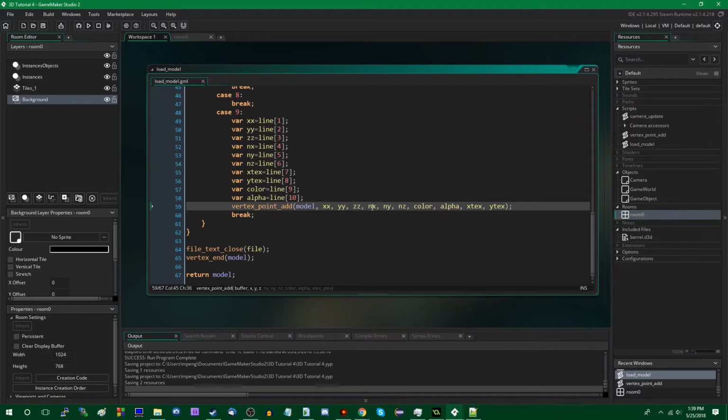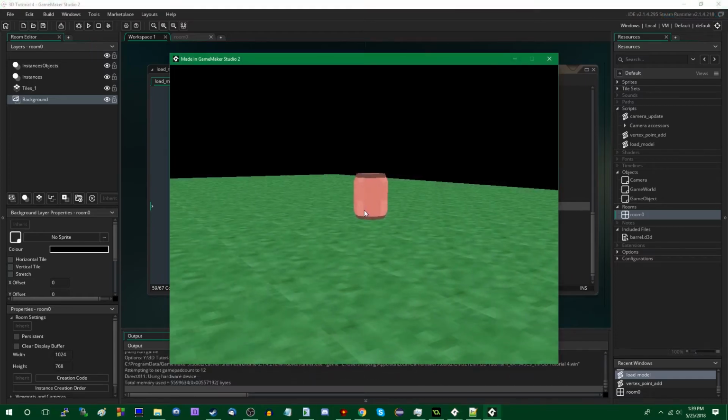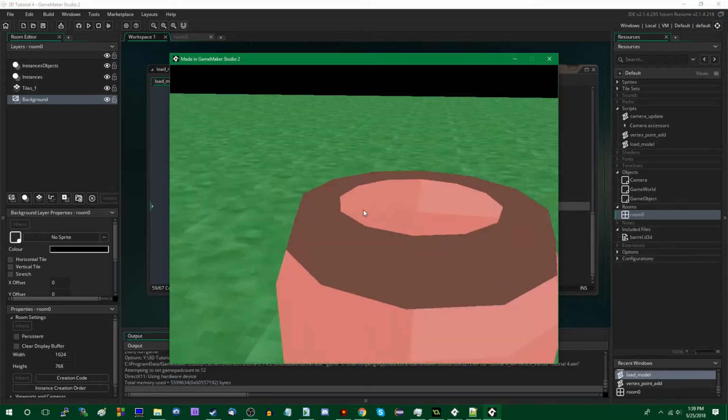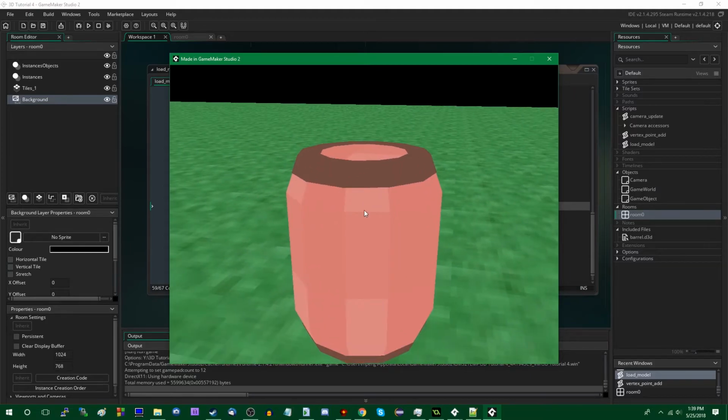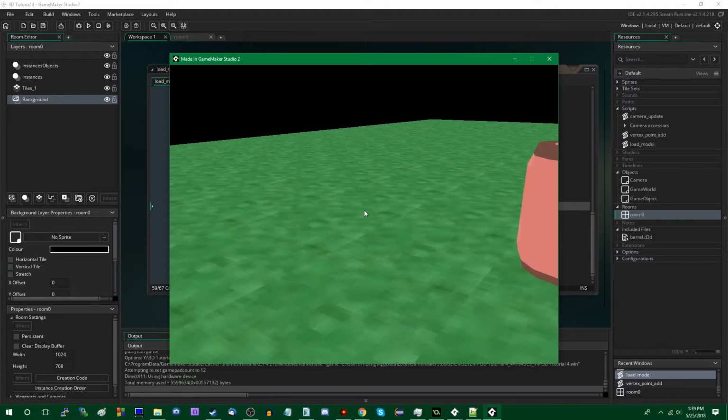But I am in a hurry and I am lazy, so I'm just going to add negative ZZ to the vertex buffer. And now when I run the game, you can see that there is the barrel over here, and it's kind of got a weird texture because I changed the texture at the last minute and didn't do anything about it. But anyway, this is a barrel.